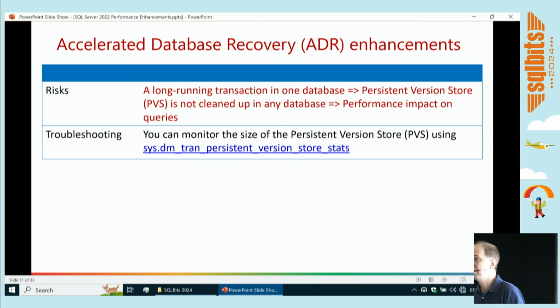Okay, so the question is if I recommend having the persistent version store in a separate file group. We have not configured it like this. I think it depends on disk systems and so on. I'm sure there could be performance benefits of having a separate disk system for this persistent version store. We have not configured it like this, but I think that's a possible optimization that you can do.